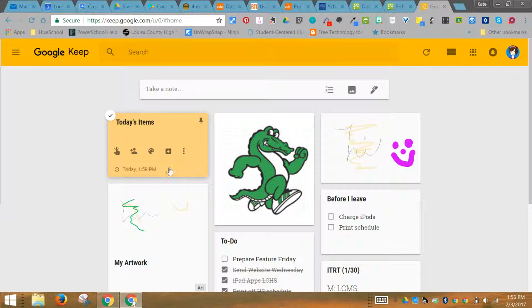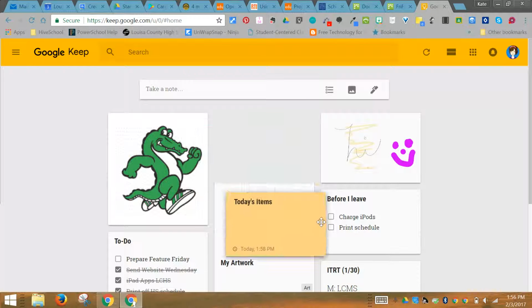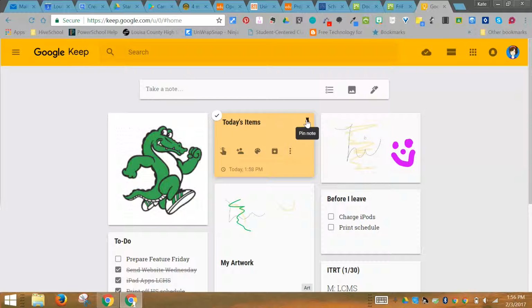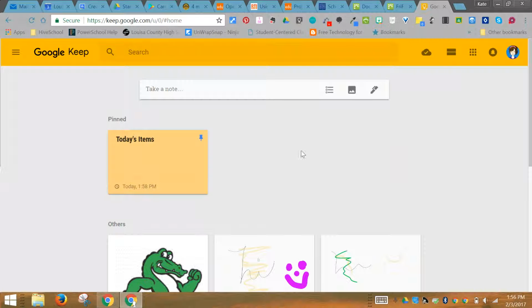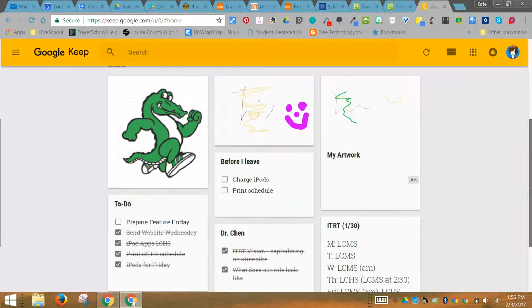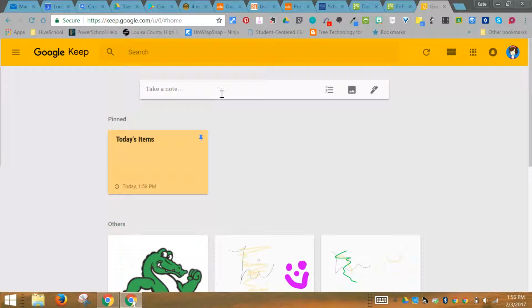Okay, so the other thing that you have an option to do, obviously I can just drag these around and move them however I want, but there's also the pin. So if you have certain notes that you know you're going to use repeatedly, it may be in your best interest to pin them, which sticks them to a top section all the time, and the rest of your notes would just be down below.